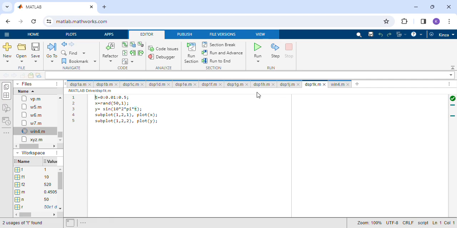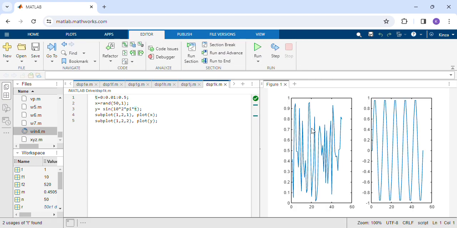subplot(1,2,1) creates the first plot in a 1 by 2 grid and selects the first subplot for plotting. Similarly, the next command creates the second subplot in the 1 by 2 grid and selects the second plot for plotting the sinusoidal signal y. The output will be like this. This is my first subplot and this is my second subplot. Okay, moving towards the last task.